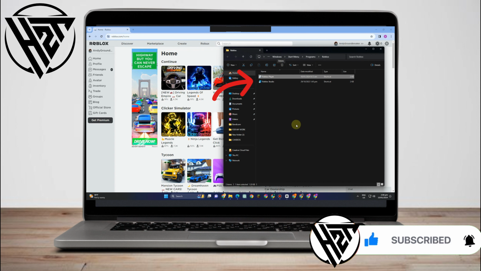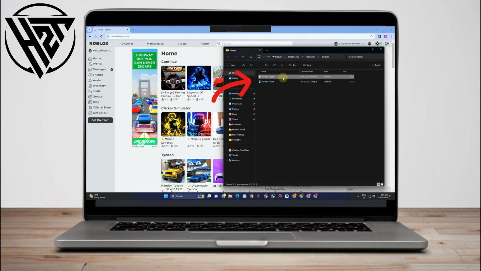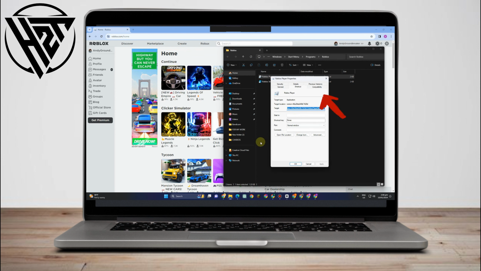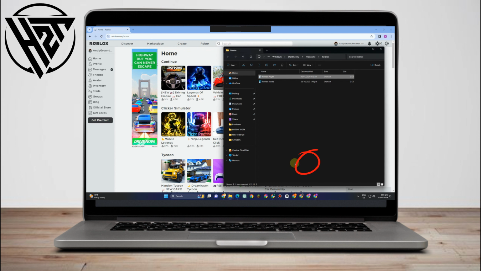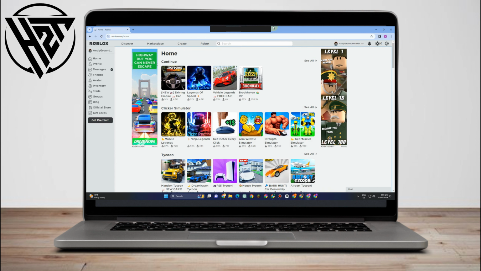Once you click properties, you will see options here, but what you want to do is simply look for compatibility. So tap this one here, and then look for compatibility mode and set this to whatever Windows you're using, for example, Windows 8. Now click disable full screen optimizations and run this program as administrator. Click apply and then click OK, and then open your Roblox again.